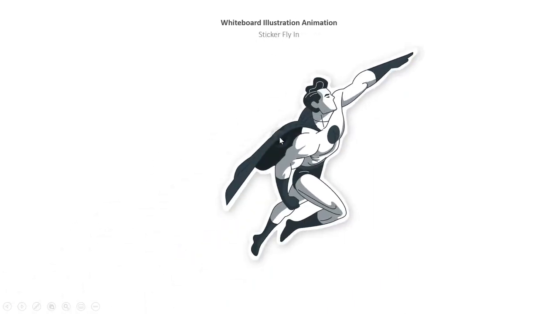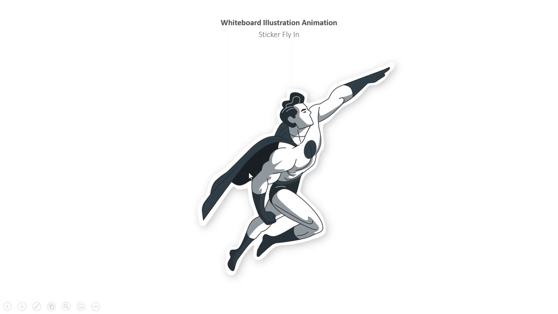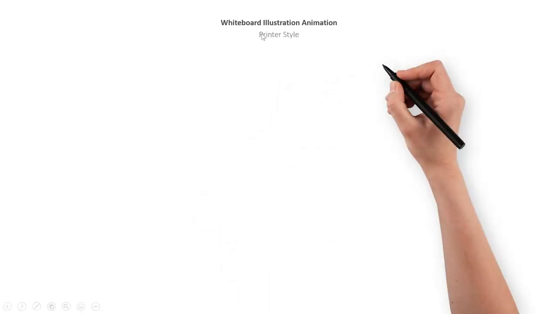And next I'll show you how you can create something that I call sticker flying effect. This kind of animation is really easy to create and it looks pretty impactful. And as you can see, this illustration has this kind of white outline and a subtle shadow. And I'll show you how you can create all of that step by step.